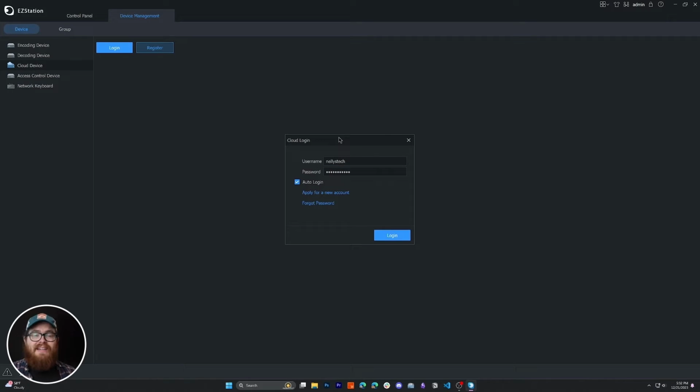One thing I want to point out, because a lot of people get hung up here: the username is not your email address. This is confusing because when you first create your user account on the mobile app, it does have you put in your email address. It doesn't have you create a username. However, if you go into the app settings, it will show you what your username is. It's usually randomly generated. And from there, you can either change your username to something you'll actually remember, or just take note of your username so you can log in here from EZStation.